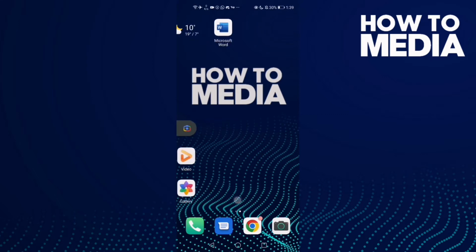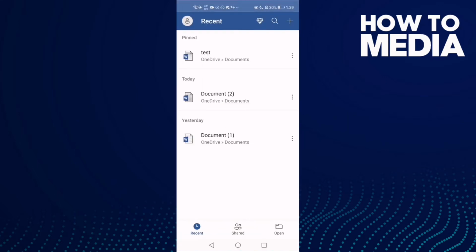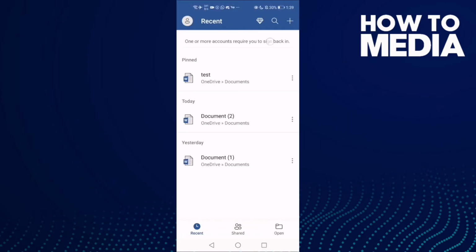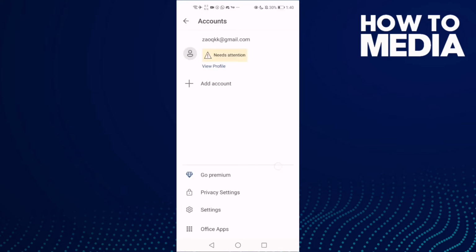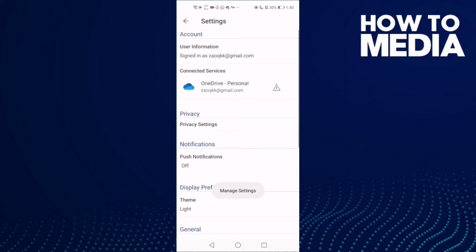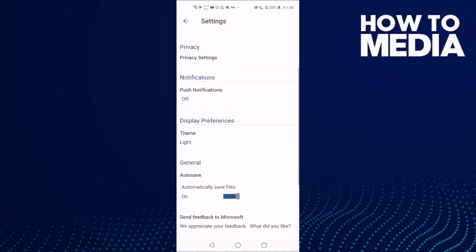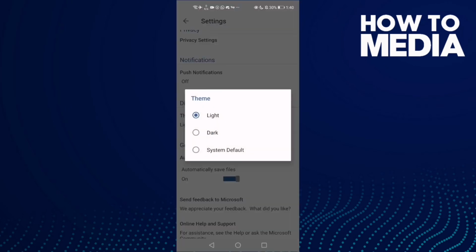First thing we're gonna do is go to Word and then click here, and now click this one, settings, and go down and you will find this one here. All you need to do is just click this one, dark mode.